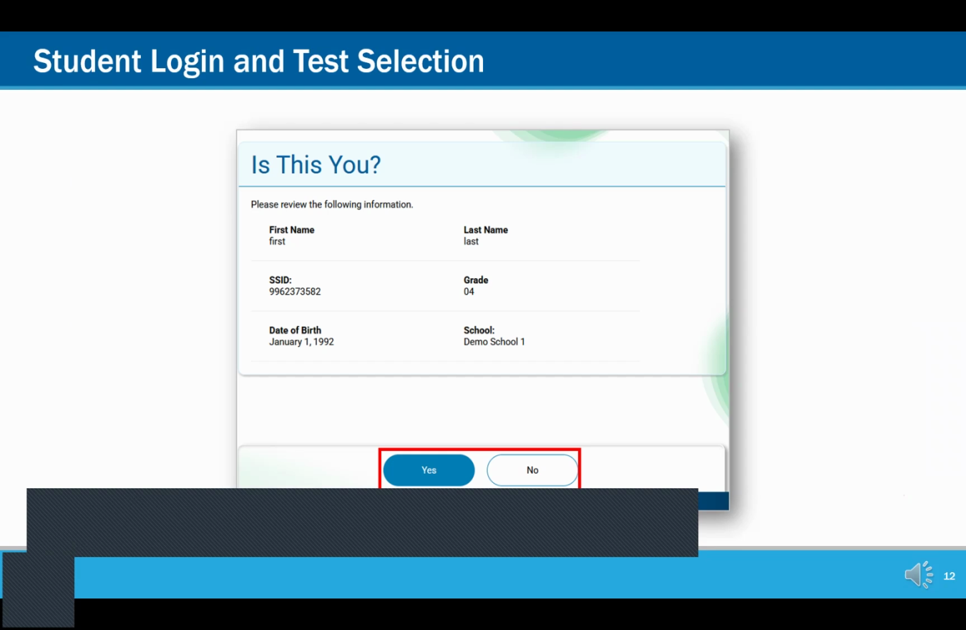After logging in, the student or test administrator needs to complete a few more steps before they begin testing. Students will be asked to view and verify their personal information. If their information is correct, the student or test administrator should click Yes to proceed. If their information is incorrect, they should click No to return to the login page. Test administrators must then contact their building or district test coordinator to have the student's information updated in TDS before the student attempts to log in again.